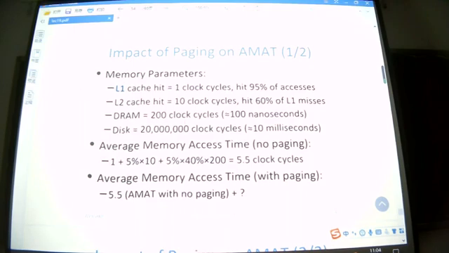DRAM has 200 clock cycles. So this is slow. This is 10 clock cycles. This is 1 clock cycle. So this is the speed. The bigger the number, the slower the speed. This is the disk clock. You can find this is a big number of cycles.